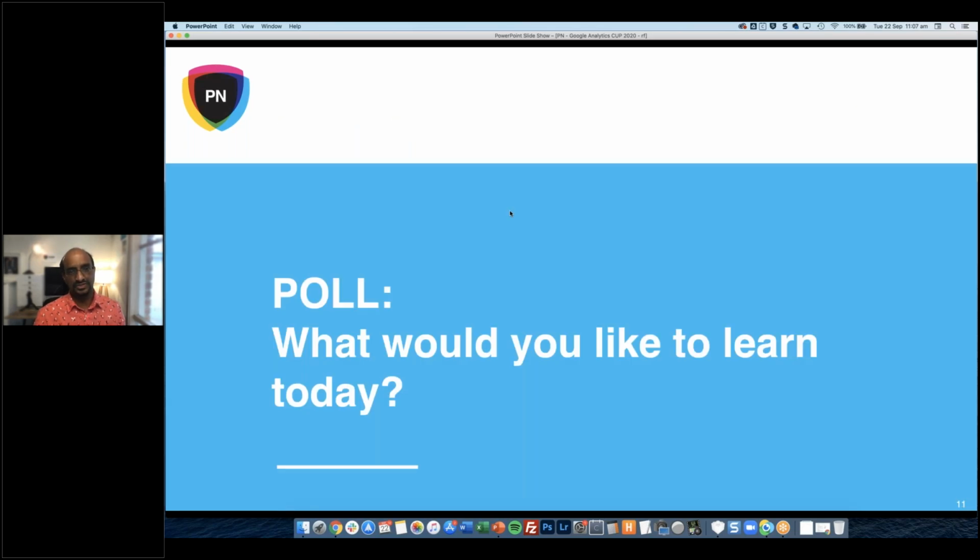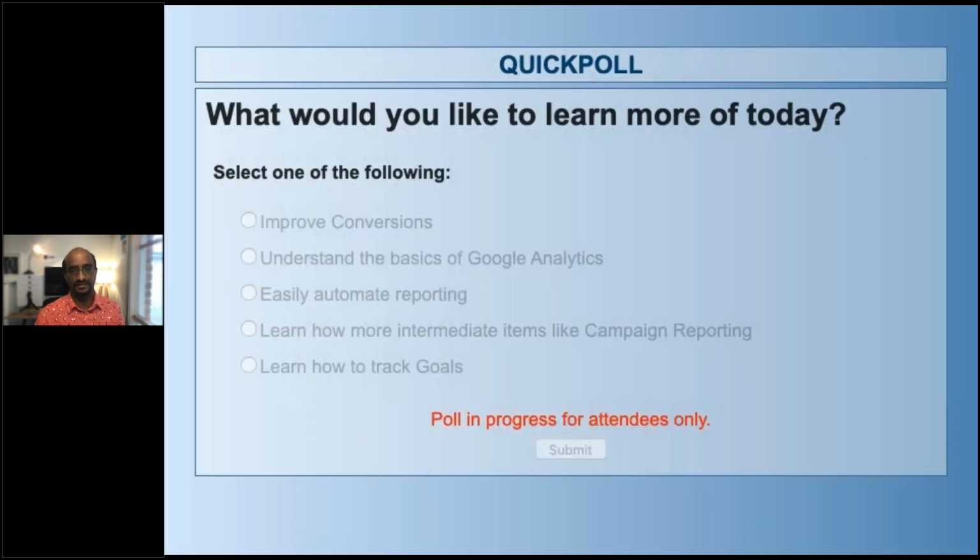To better structure today's presentation, I'd like to know a little bit about what you would like to get out of this session. What would you like to learn? Would you like to learn more about improving conversions, understanding the very basics of Google Analytics, starting to do some more automated reporting maybe for your board reports or your monthly reporting, or being a bit more intermediate to advanced, learning about campaign reporting and how to track goals? I'll give you about 30 seconds to answer this.